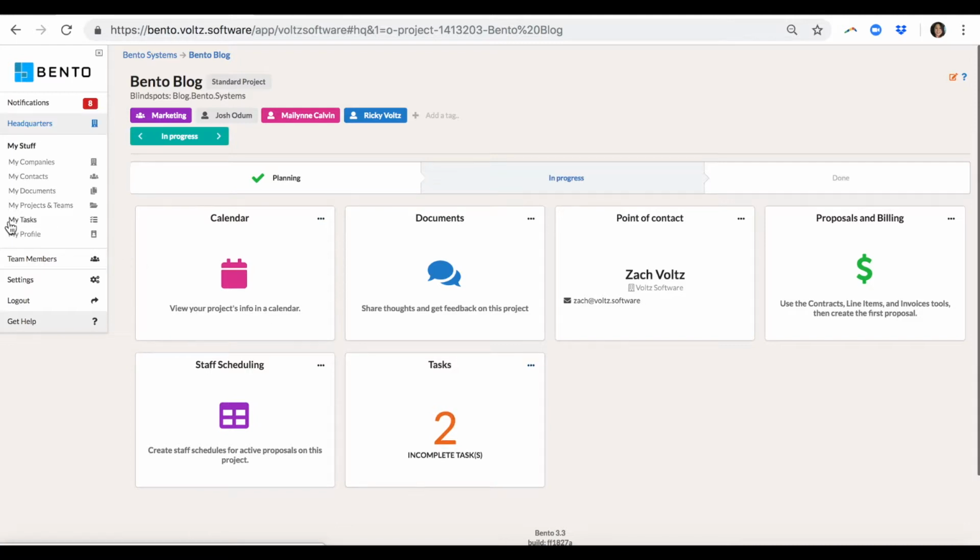And then you'll notice there's this My Tasks area. So if you've assigned tasks to yourself, they will populate here, or for each individual team member who has a user account with Bento, any task that has been assigned to them will populate in their My Tasks area.